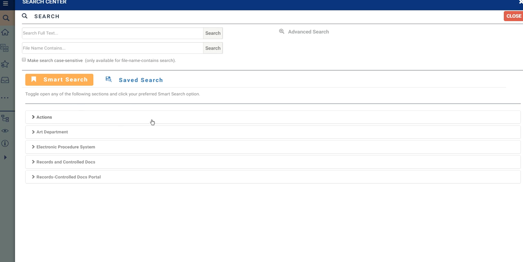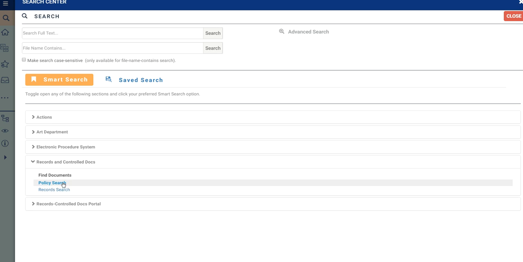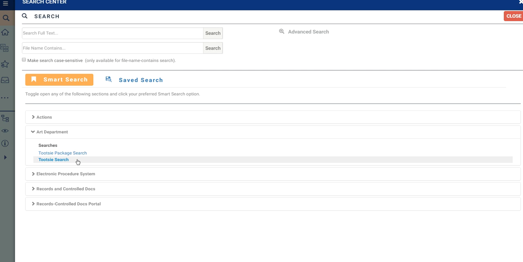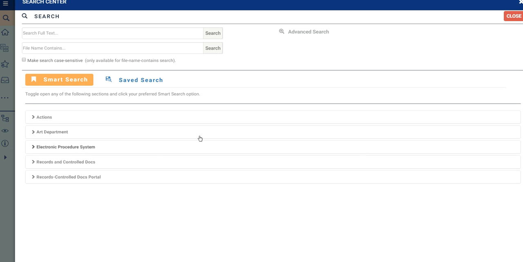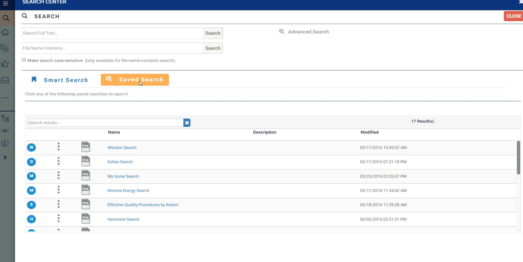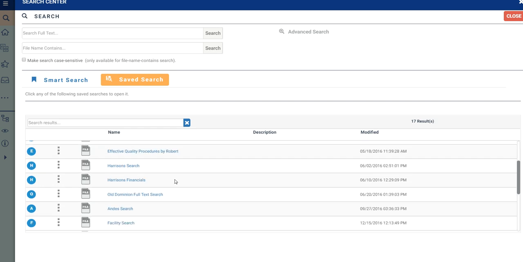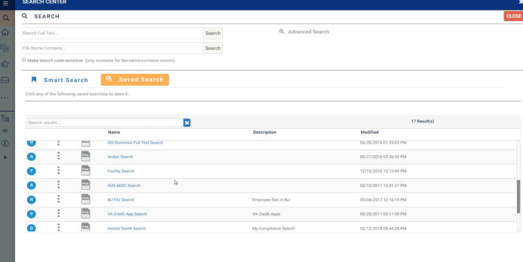We can see even on our search center area, we've got all of our smart pre-built searches that users can use. There's our policy search, our records search. Maybe we even have access to other searches in different areas. Again, all making it easy for the end users. And I mentioned saved searches before. Click on our saved search tab. There's all of our saved searches. And again, users can name them, give them descriptions. And again, very powerful. And again, it all goes back to making things work for the end users.